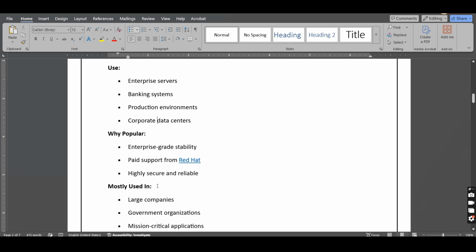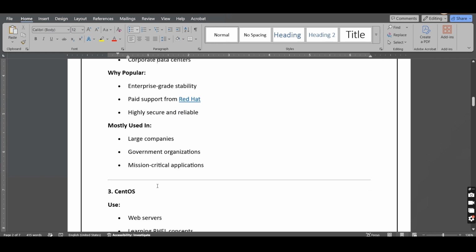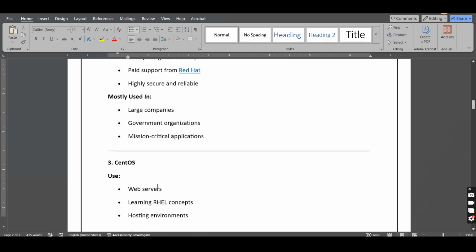As we have discussed, why it is popular is it is an enterprise-grade ready operating system, with paid support from Red Hat. If you want support for this operating system, you will go with the paid support as well. Due to its high security and reliability, it is a great choice for enterprises. Mostly used in large companies, government organizations, and mission critical workloads.